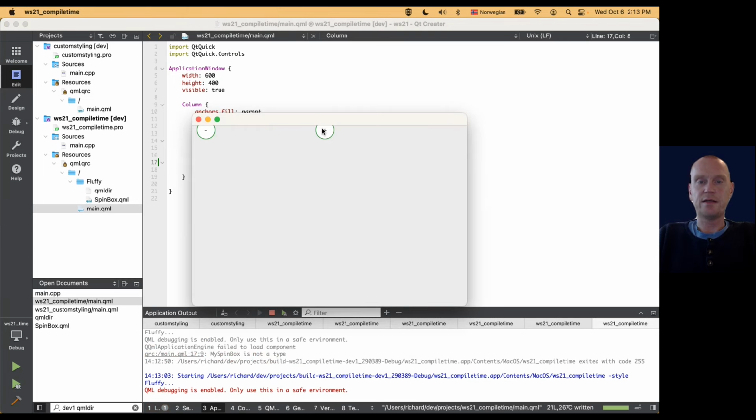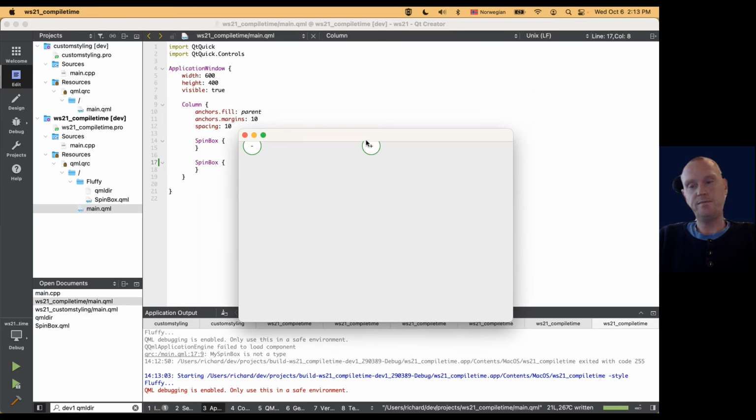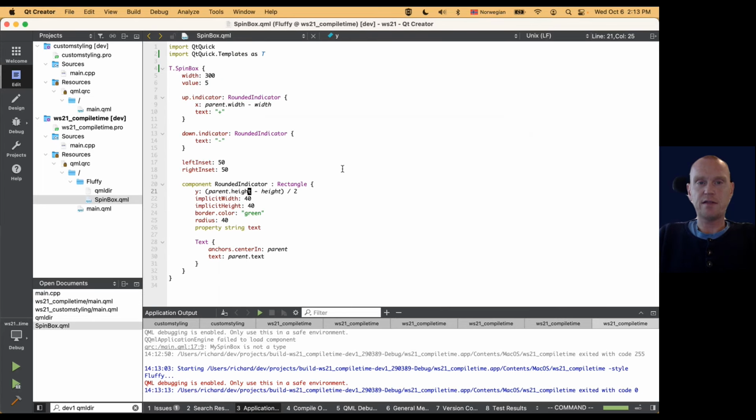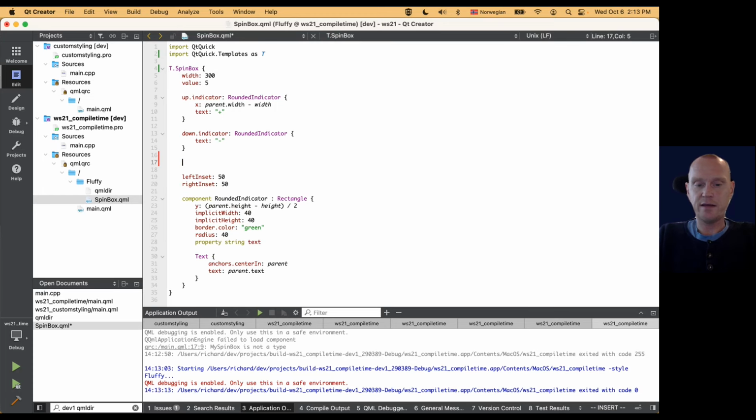And here we go. Now it chooses the SpinBox, but as you can see, it looks really, really wrong for some reason. And the reason is that inside my SpinBox, it no longer inherits from a certain style, like the Fusion style or the Basic style. So it's missing a lot of pieces for this to become a complete control. And first and foremost, it's missing the background delegate and also the content item delegate. So we need to add those back real quick.